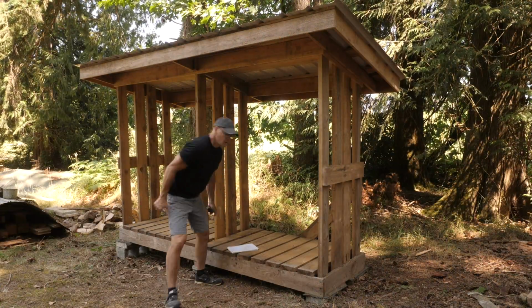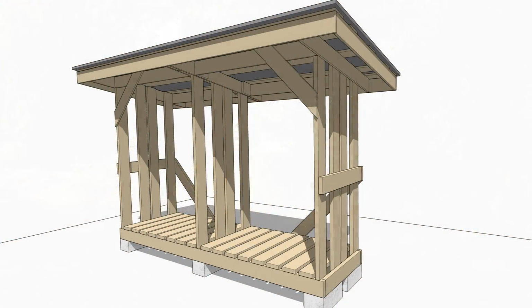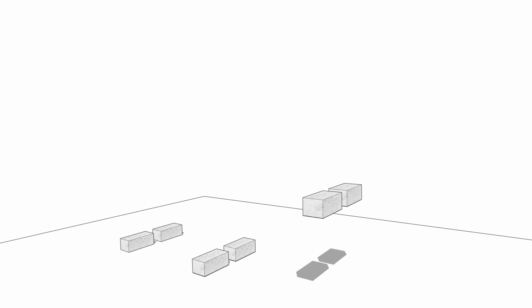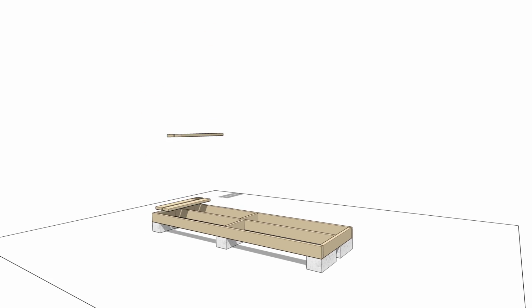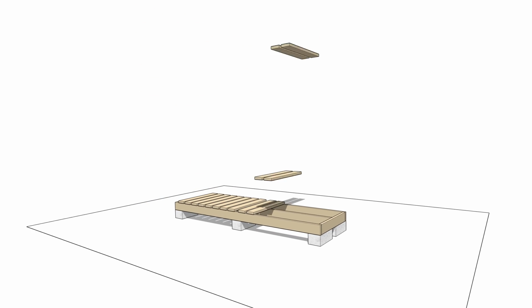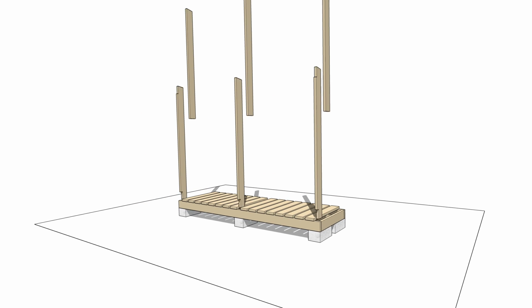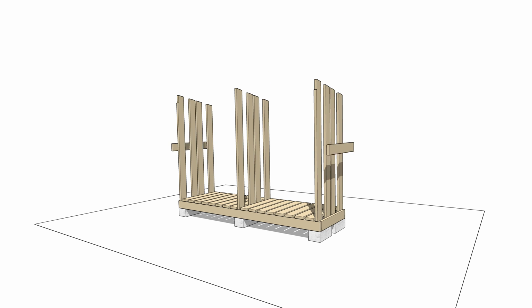For the model, I'll use nominal 2x6 and 1x6 framing lumber. The shed sits on 6 concrete blocks, or can be secured to poured footings with post saddles. Over the blocks are floor joists, topped with deck boards. There's 2 outside walls and a middle dividing wall creating 2 firewood storage bays.